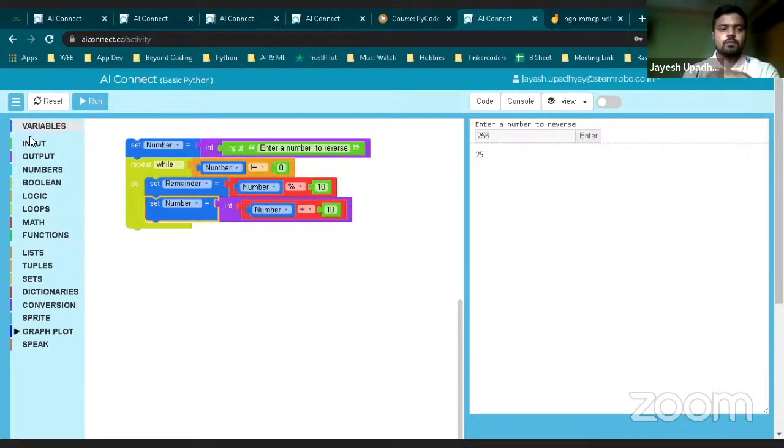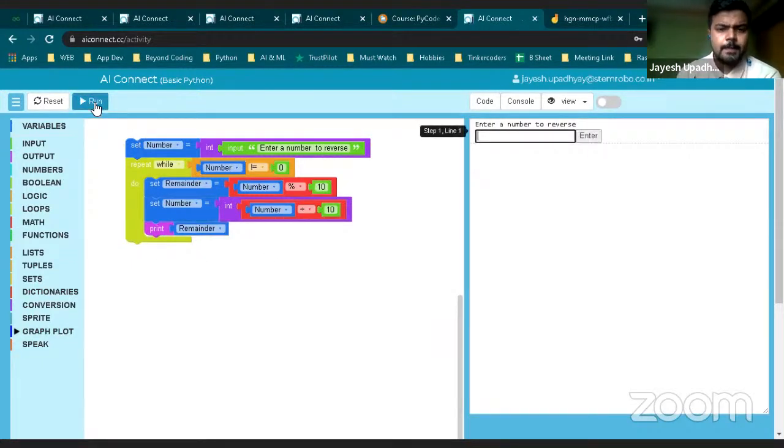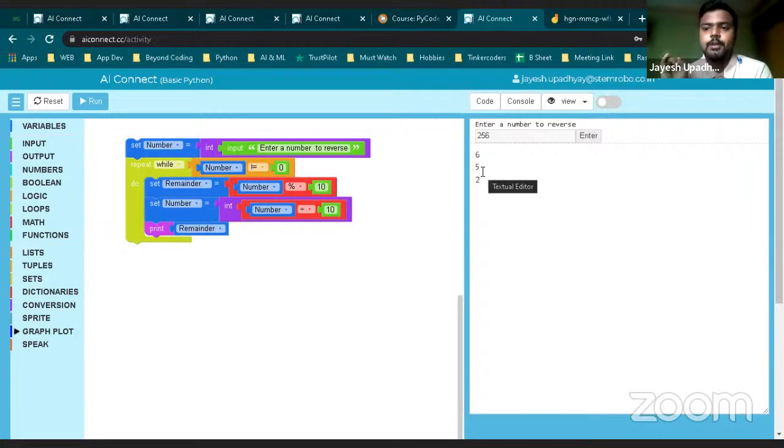Let me just show you this one also so that you will understand. I will add a print over here. Instead of number, I will add the remainder over here. Let me run it. See what we are getting. 256, and we are getting, oh, we are halfway done. We are getting 652. So now we are able to split the number first, and after that we are able to write the condition also.